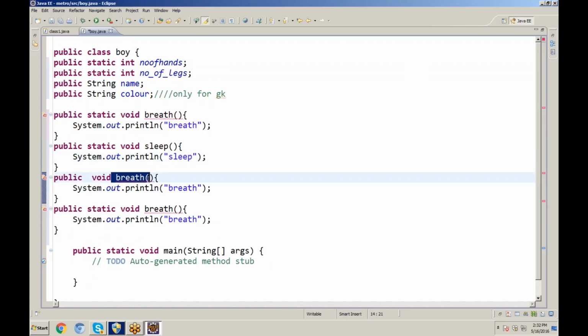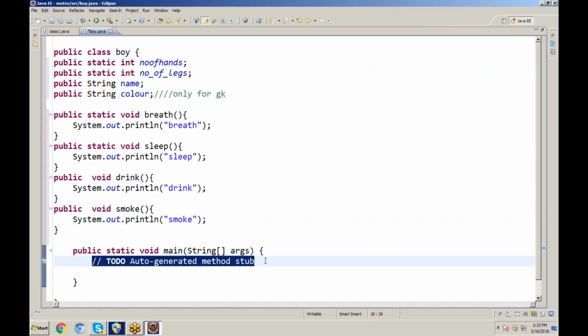This is the proper action: drink, non-static; smoke, non-static. Now this is the declaration part. Under the class we will declare the functions. So this is the main method.